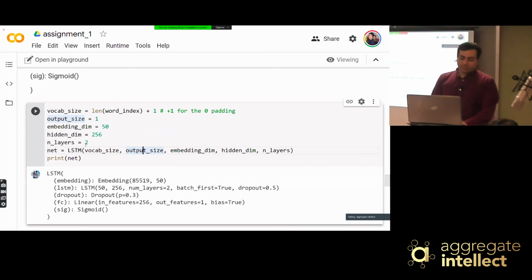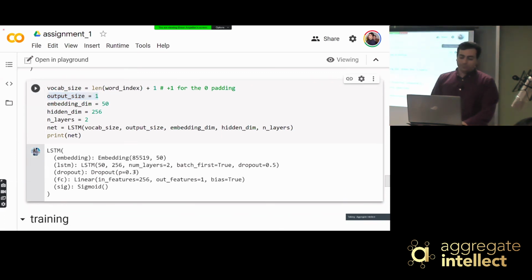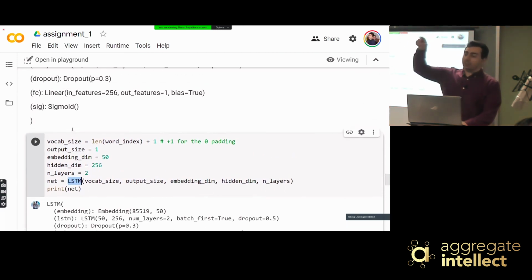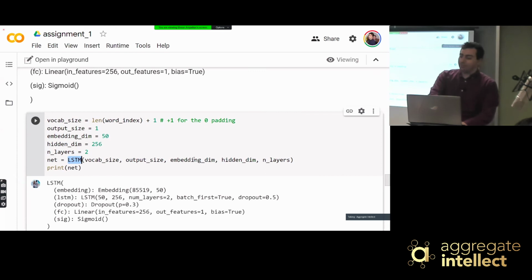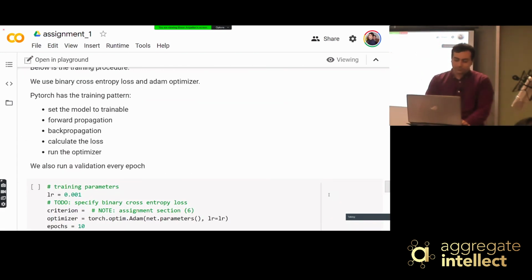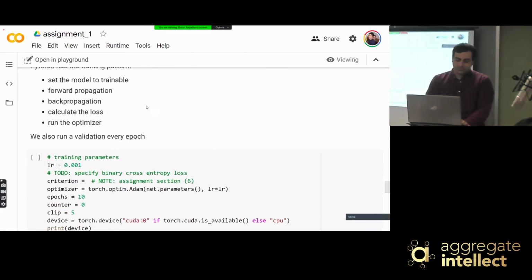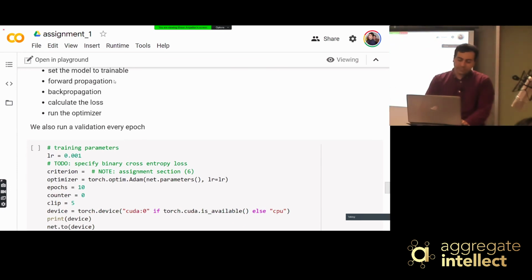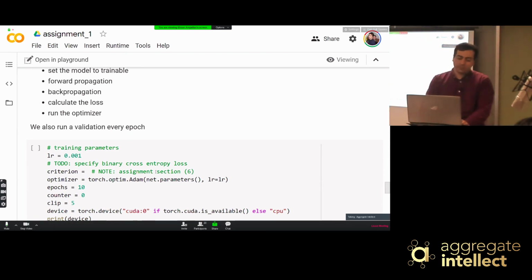So you're just setting a bunch of parameters: the output size of the network, embedding dimension, hidden dimension, number of layers, and so on and so forth. And you use this LSTM model that you just defined with these parameters just to initiate your network. You're just initiating your network. You're not training. Now you want to train your network. So it trains: forward propagation, back propagation, calculate loss, run the optimizer. Very simple.